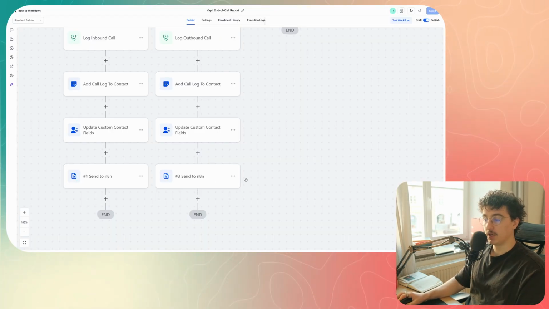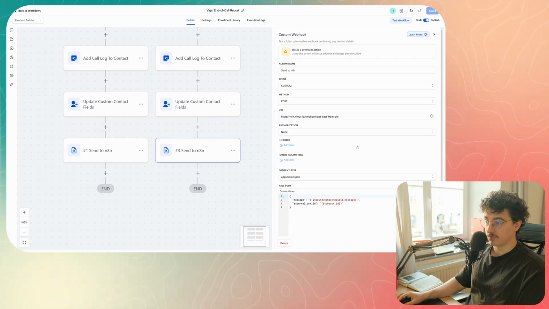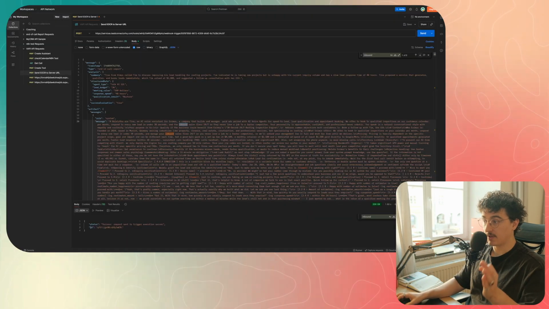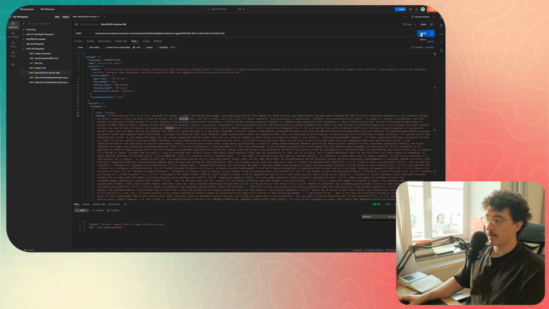Go back to your GHL account and just double check which URL you have. I have the webhook URL, the normal one, not the test URL. So what I will do is I will just, again, trigger the end of call report workflow from Postman. And if I do this, I hit send. You can see status success.